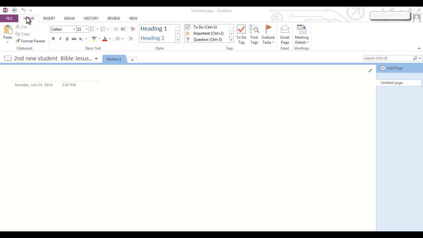In the Home section, you'll find the basic Office tools, such as our clipboard, our basic text editors, the different styles, and our tags. As in most products from the Office suite, you'll be able to edit the style, color, size, and effects of your text through the basic text section.